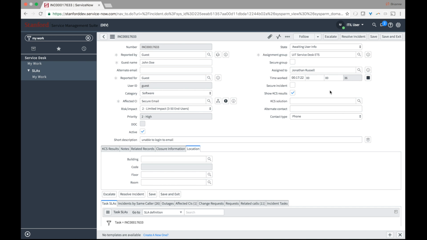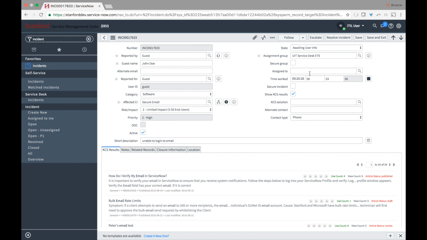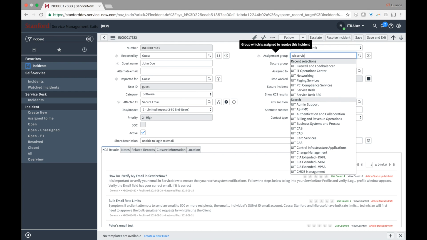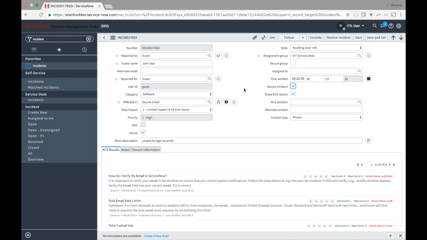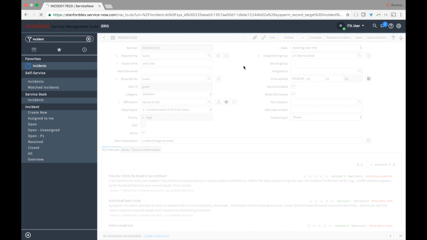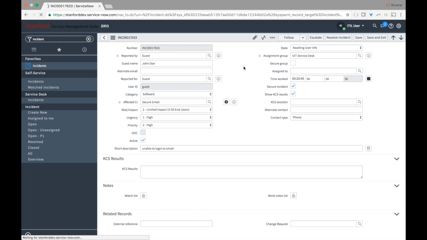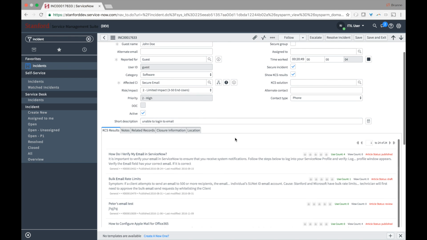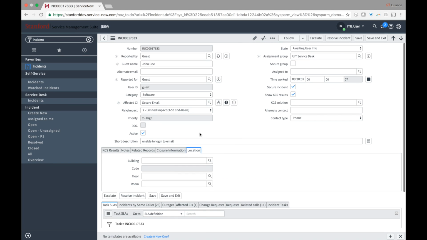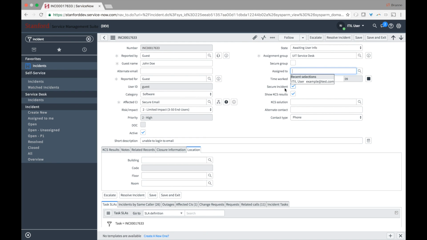Checking the Secure Incident checkbox will hide certain fields on the incident from fulfillers outside of the incident's current assignment group. In this example, fulfillers who are not in the UIT Service Desk group will not be able to see information about the reported for user or the alternate contact. Users outside of the assignment group will also not see the Related Records tab or the Location tab. Lastly, users outside of this group will not be able to change the assignment group for the incident or uncheck the Secure Incident box.